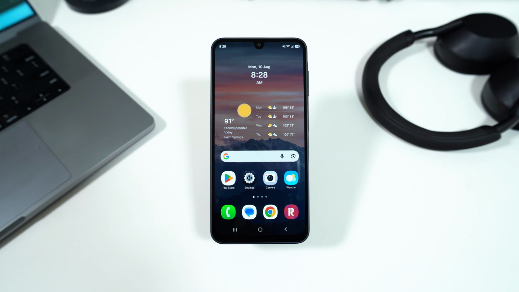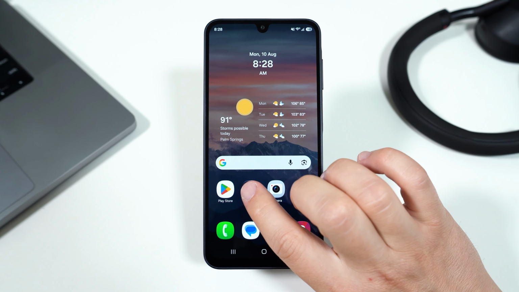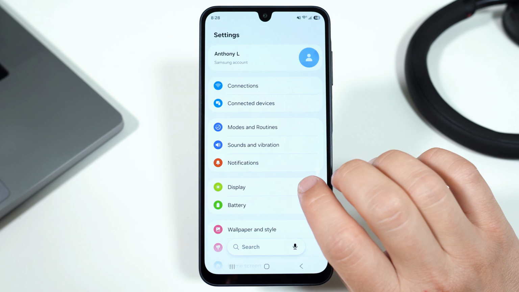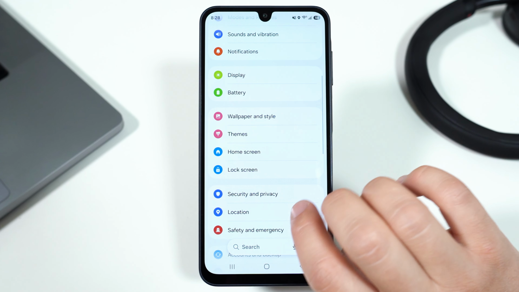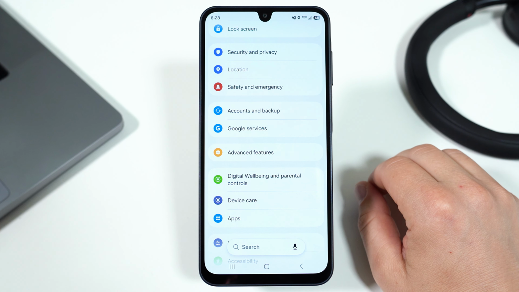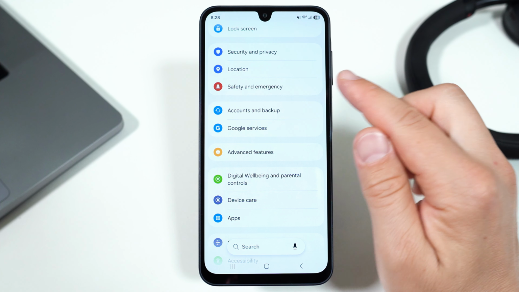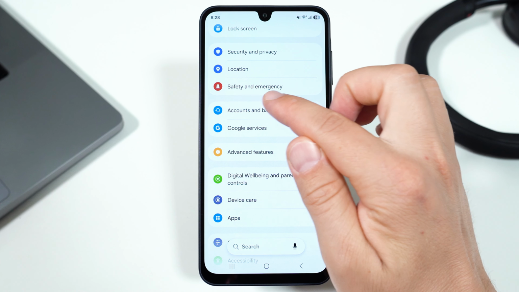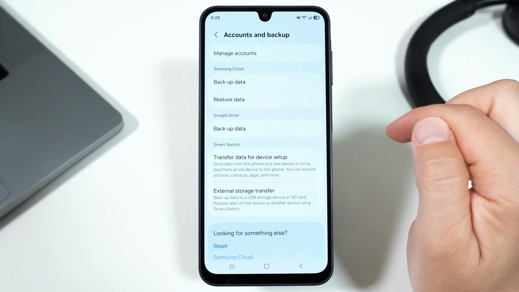All right, if you want to turn off Google Backup on your Android phone, we can do that through Settings. And where exactly you'll find the menu for backups depends on your phone. On a Samsung phone, like mine, you'll go to Settings, then Accounts and Backup. And under that, we'll see a section for Google Drive Backup. That's the menu you're looking for.